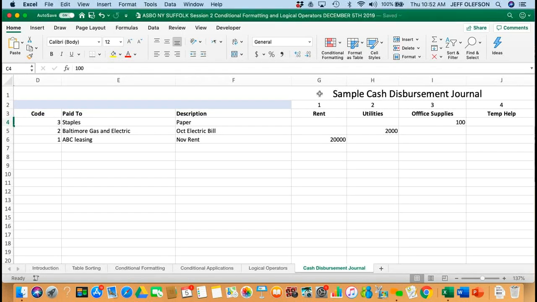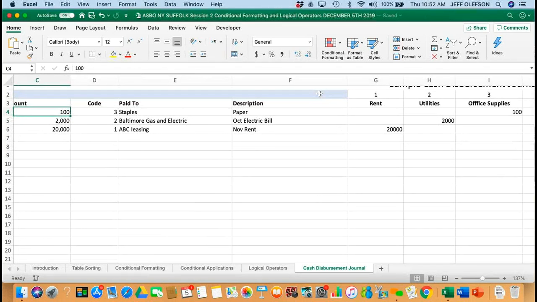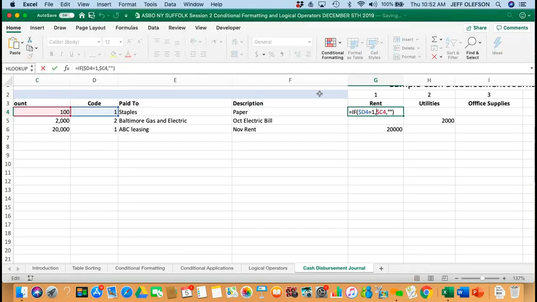So what I'm going to do is show you how you can use if statements to do this. I'm going to start by showing you rent, the first one. Actually, let me just put the code in so you'll see it. What I have is a very simple if statement. It says if D4, which is my code column, is a 1, give me the value. If not, leave it blank.